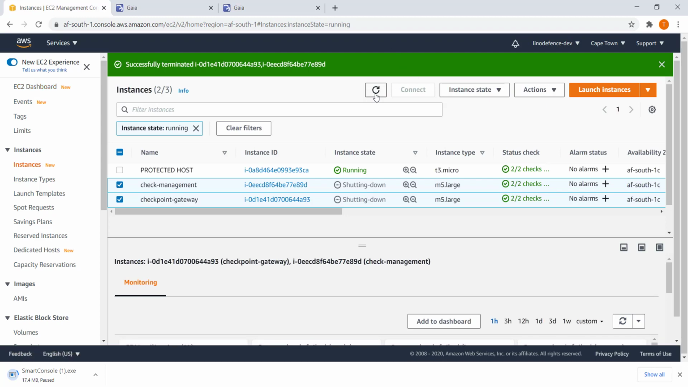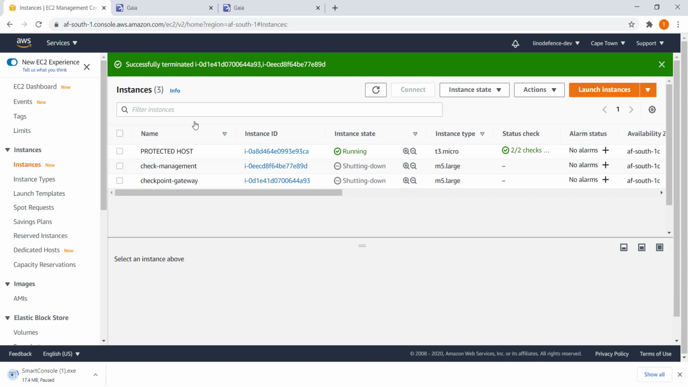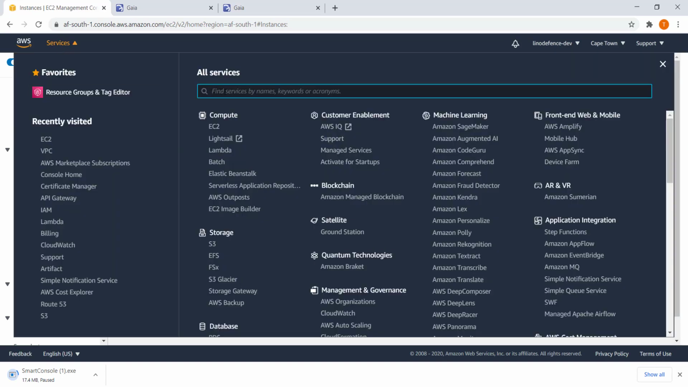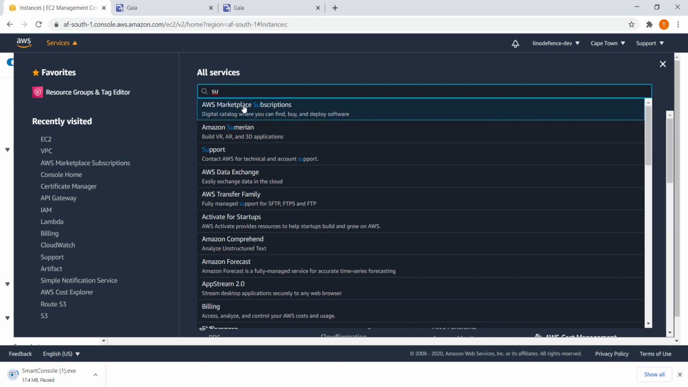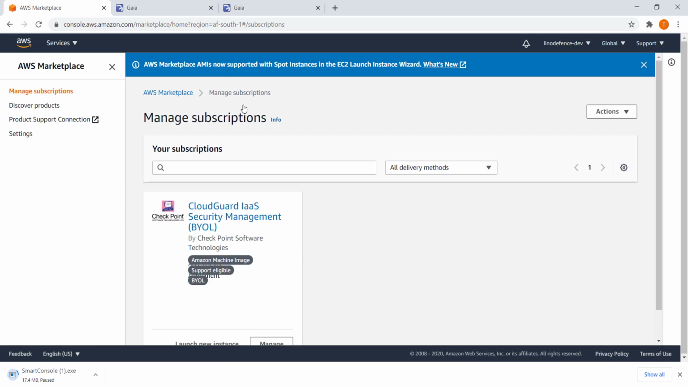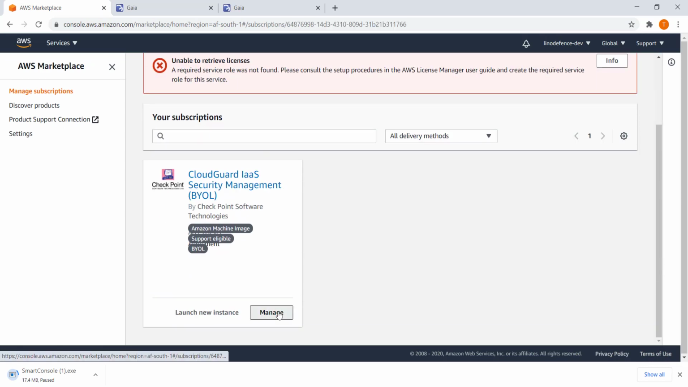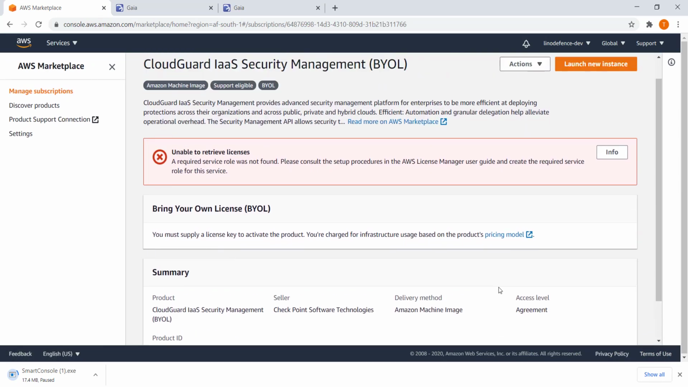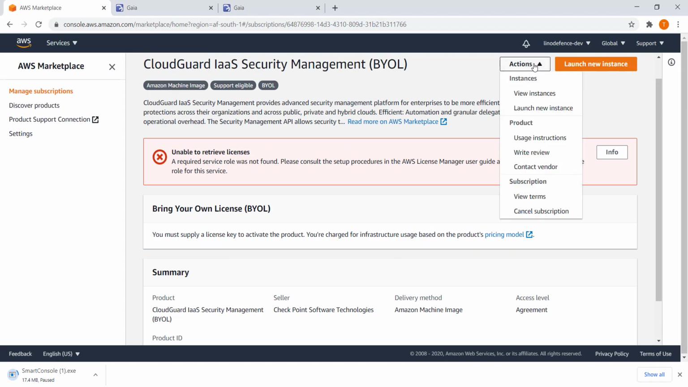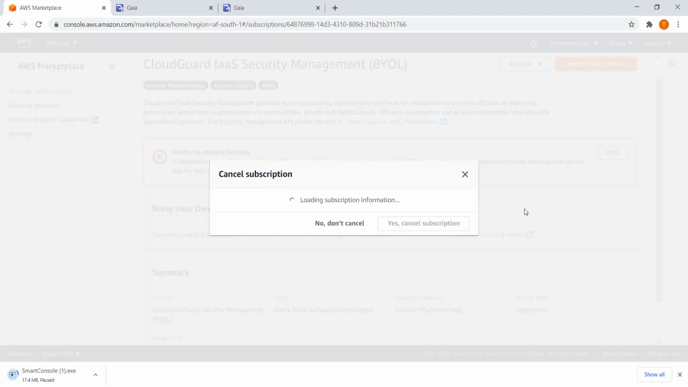How do you do that? Once your instances are terminated, you need to stop the subscription. Let me refresh. I want to make sure it's terminated, then I do it the right way. Anyway, I can still show you. So you go to your services here, you look for subscriptions, marketplace subscriptions. Don't ever forget this step. Right, on manage subscriptions here, you need to go to cancel subscription.